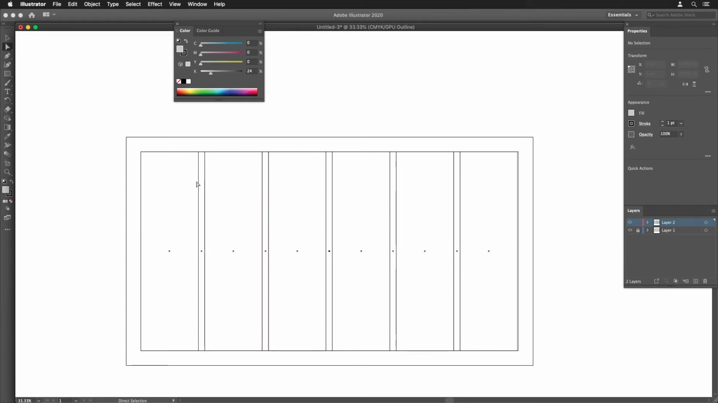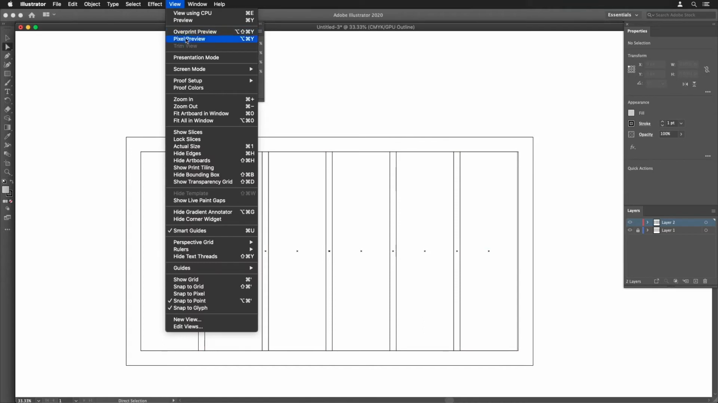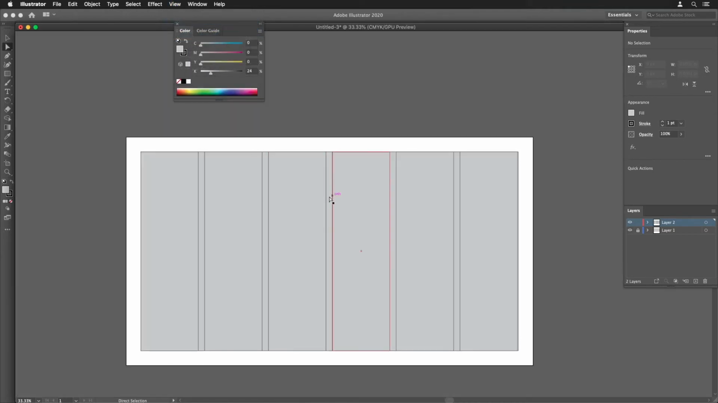So now that we have these boxes, let's go back to preview mode. What we'd like to do is get rid of the main box, so I'm just going to hit delete. So I only have the columns and gutters.